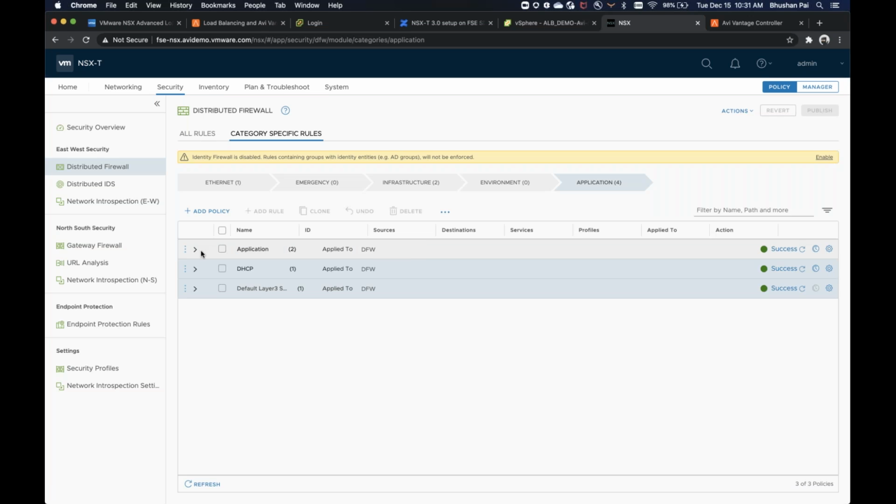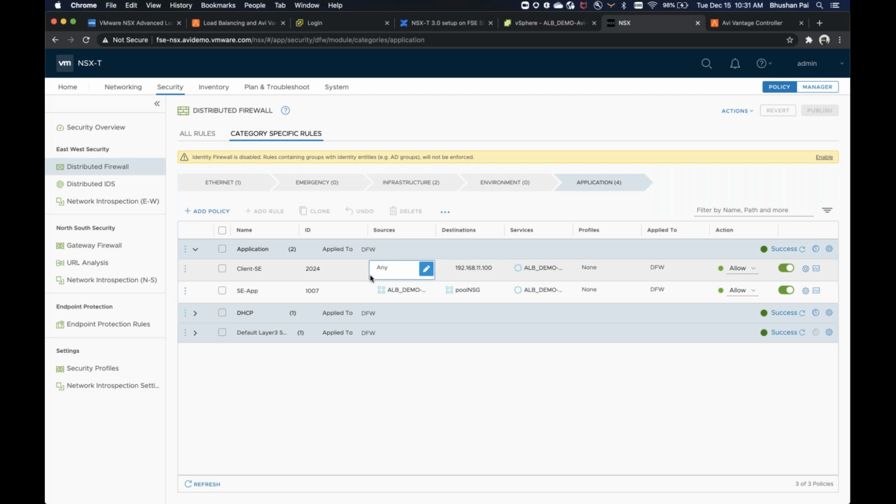For example, out here, I have configured the client to SE traffic. Basically, you can manage which client can reach the VIP IP and using what kind of service to this application. Basically, securing your application access that way.